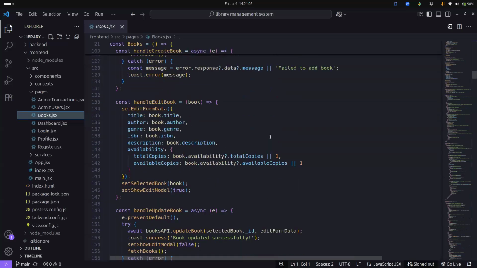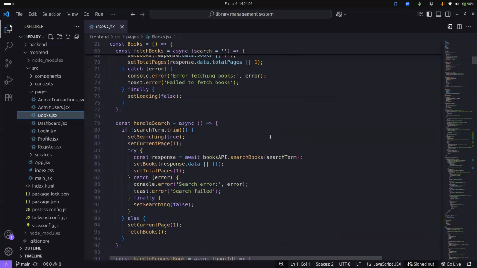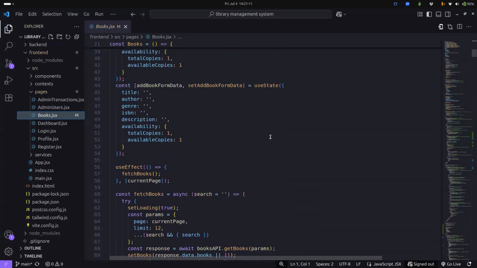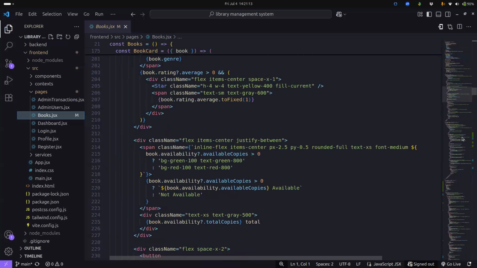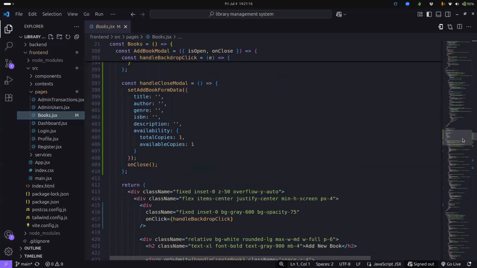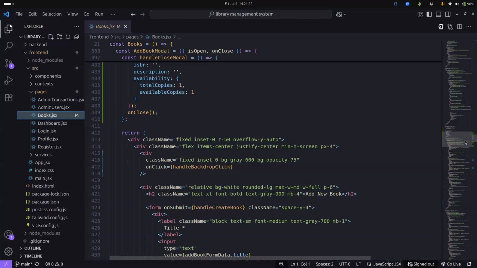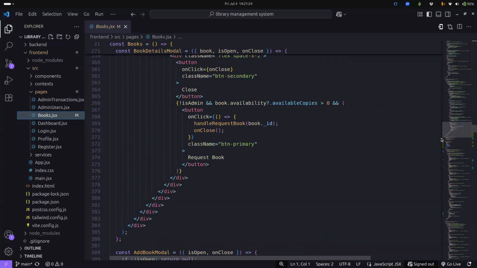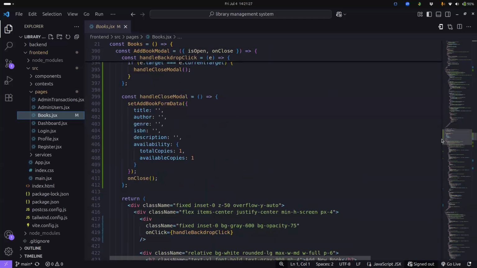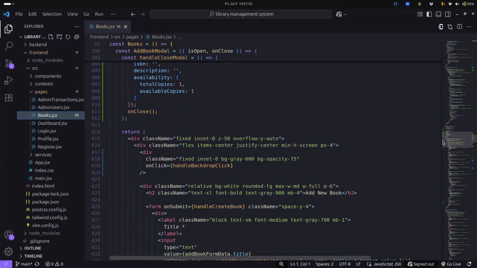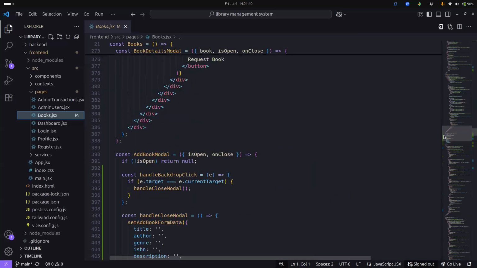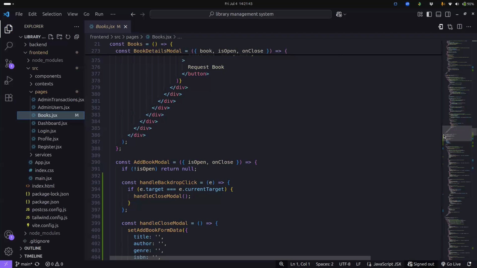Where's that function for adding a book? Here it is. So the issue basically, the backdrop click handler was interfering with the input focus, so you're not able to focus on the input. Another one is that the form state was not able to reset back. But I can see everything is okay.